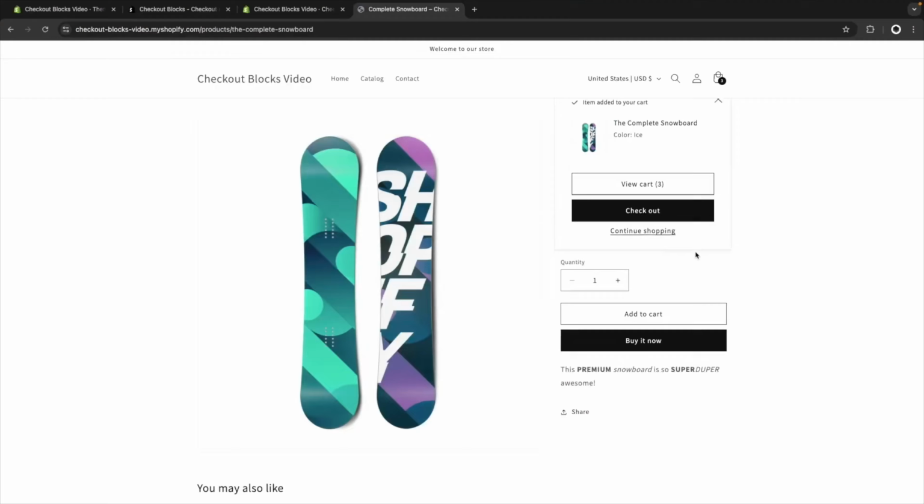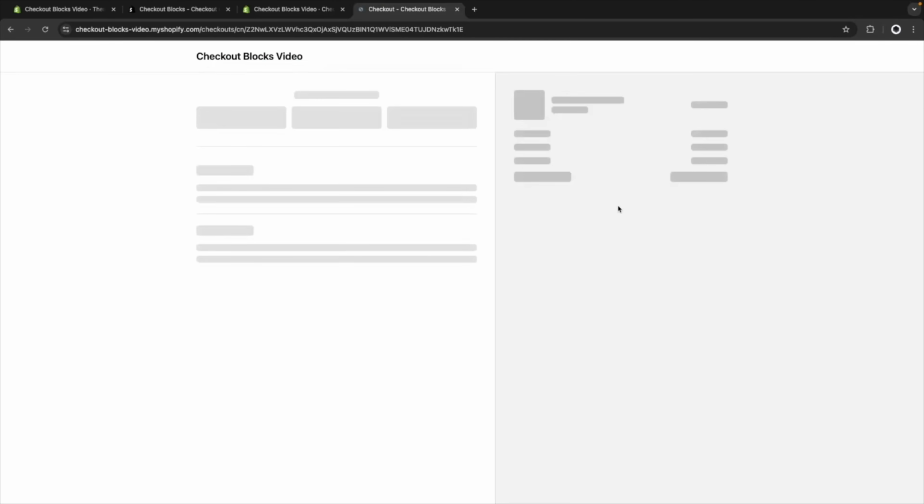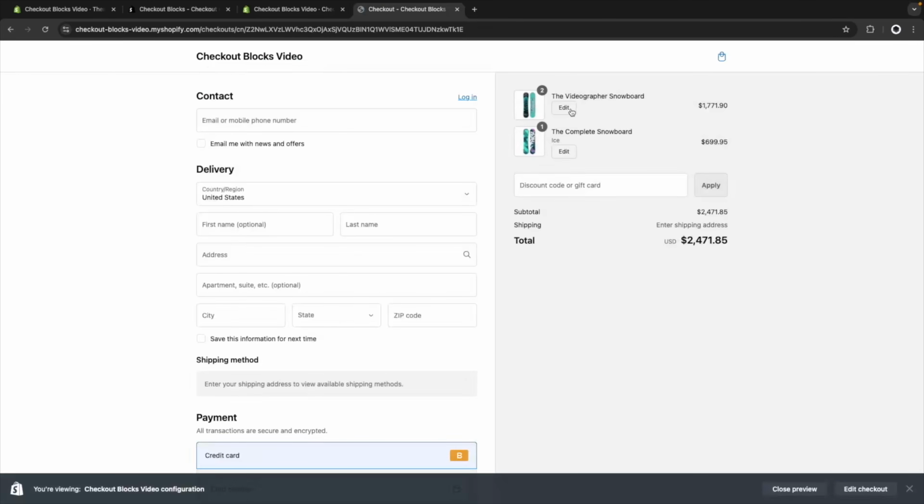The real power here isn't just in how the checkout looks, but how it actually feels. Checkout extensions make it possible to turn your checkout from a generic one-size-fits-all page into something that represents your brand and supports the customer journey along the way through the final purchase.